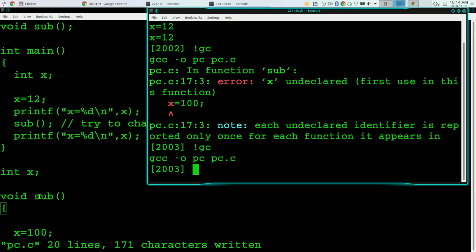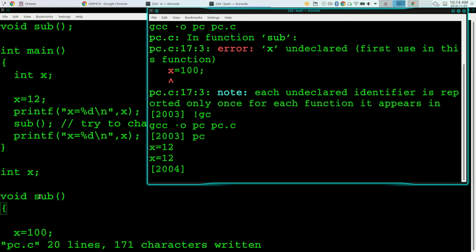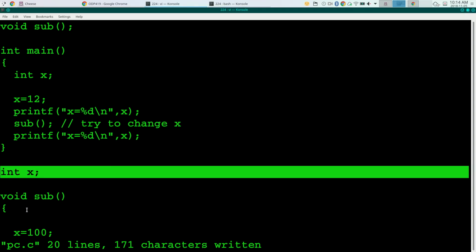And this will compile, and it won't run any differently from before. But this x is not defined inside the function. Okay, it's defined outside. But this is the x that this x equals 100 is referring to. So it's a global variable from this point on down in my file. And if I had another function that tried to do something with x, it would also affect this x.